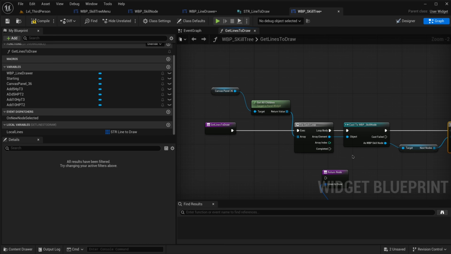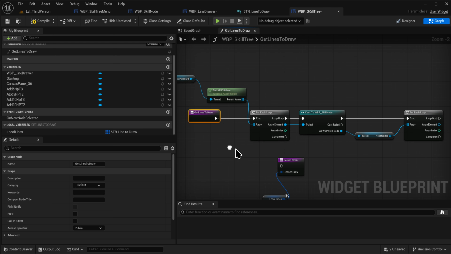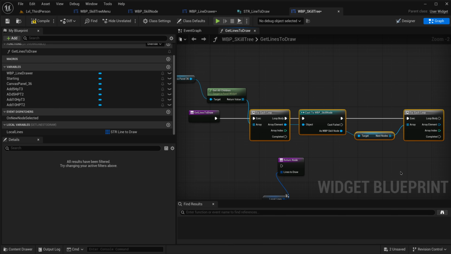If you do want to dynamically change the colors or the thickness of the lines, ideally only run this get lines to draw thing whenever you actually know something has been updated. Don't just throw this into event tick. This will add up fairly quickly.